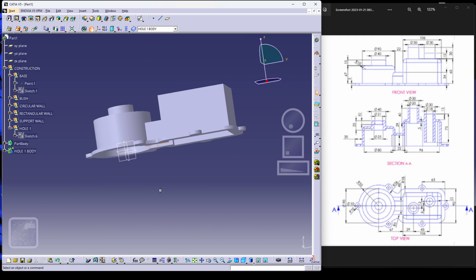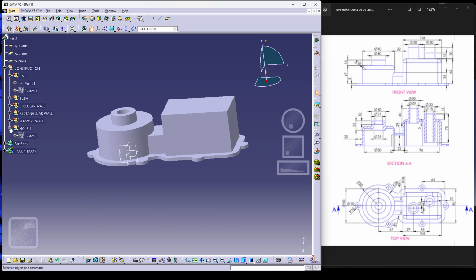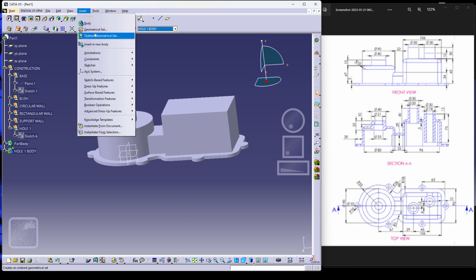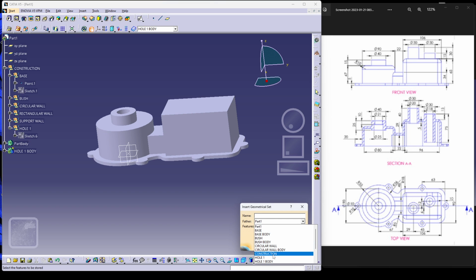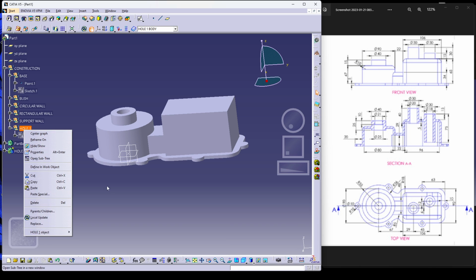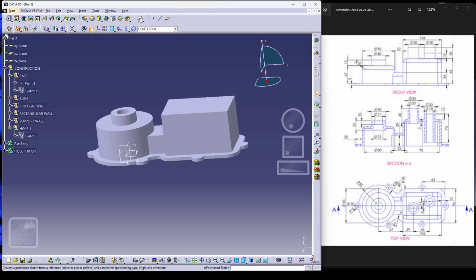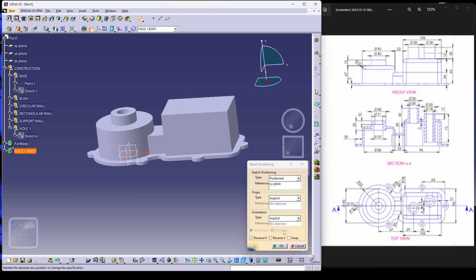Yeah, it's ready. Now what we have to do is create another hole of 25 mm diameter. So let's insert geometrical set into the construction hole 2, or we can go and create another sketch over here too. So why should we take another construction? Let's create another in the same construction geometry. One, swap it, reverse it.